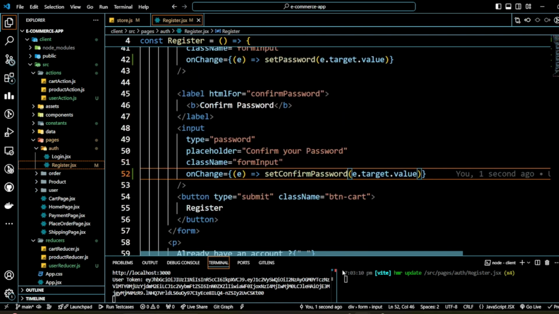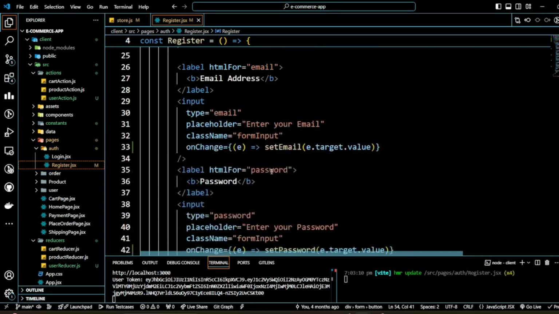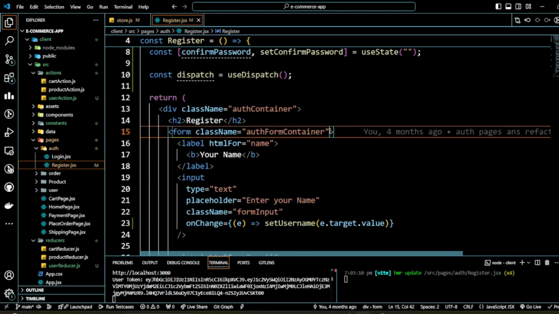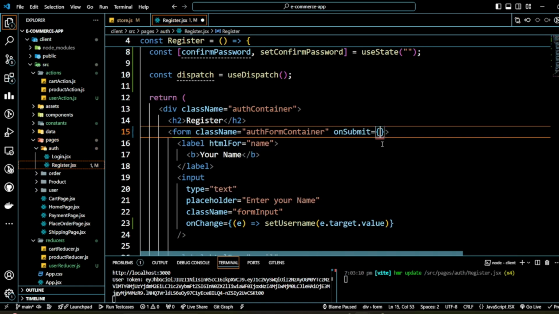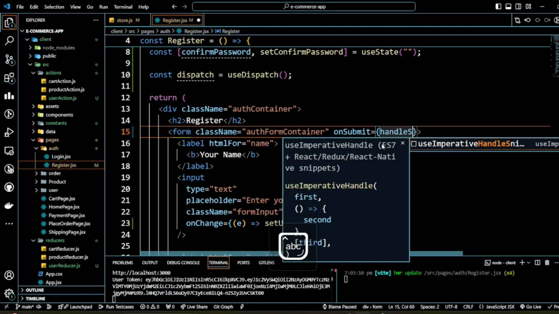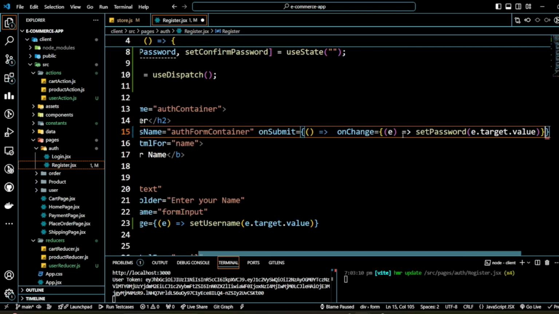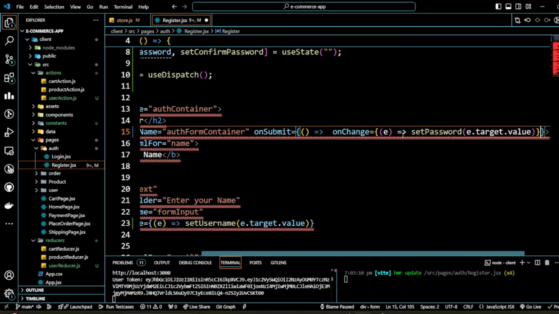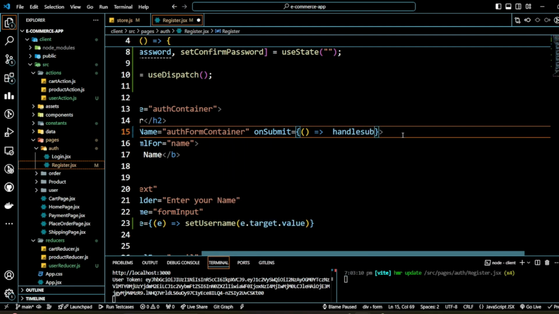Okay, so we're done with this. We have set taking all the event values. Let's now make the function. I think it's a form action, so we can directly use onSubmit here, onSubmit on form. So we're going to call handleSubmit here, and let's make this function here. Okay, better to call using the arrow function. handleSubmit, like we have done in other parts also.